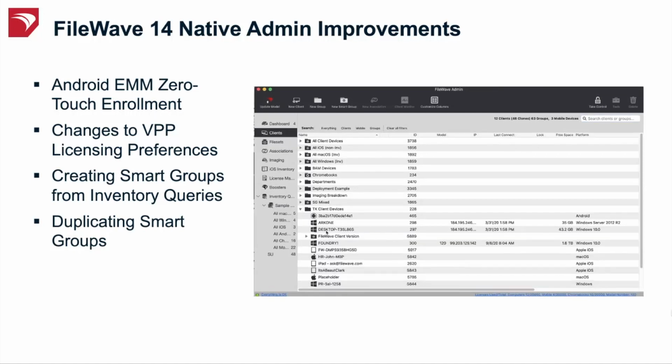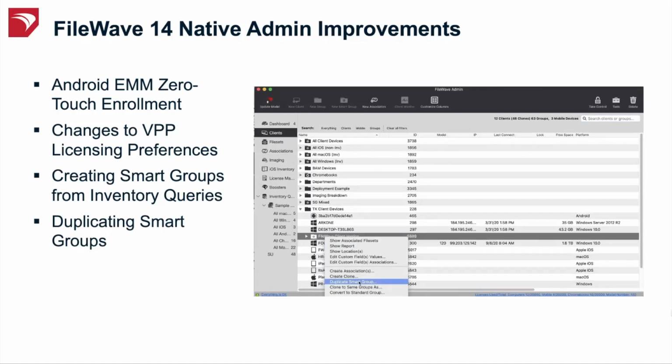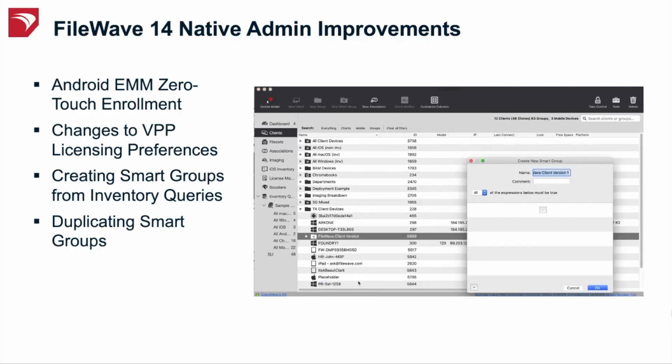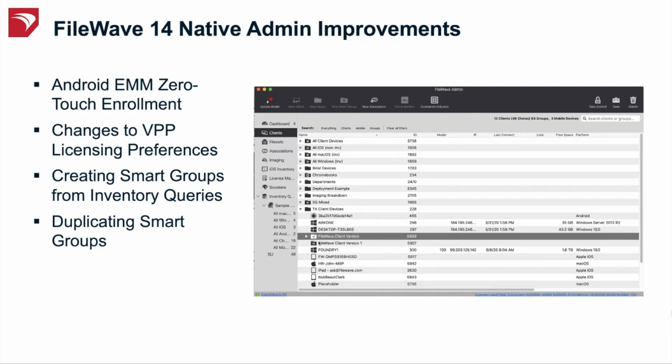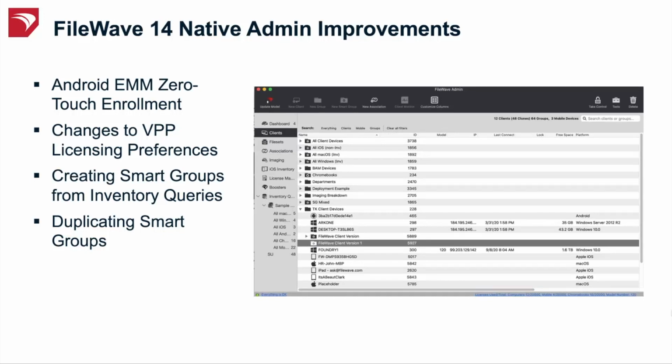Similarly, we've now got the ability to duplicate smart groups. So if you had a group that was looking at a particular department or particular school, for instance, and now you need to create another one, it's just a different department or a different school, you no longer have to recreate those from scratch. You can right click on them and simply choose to duplicate.